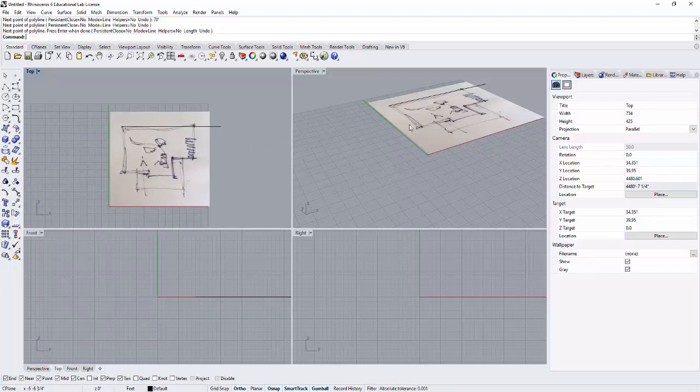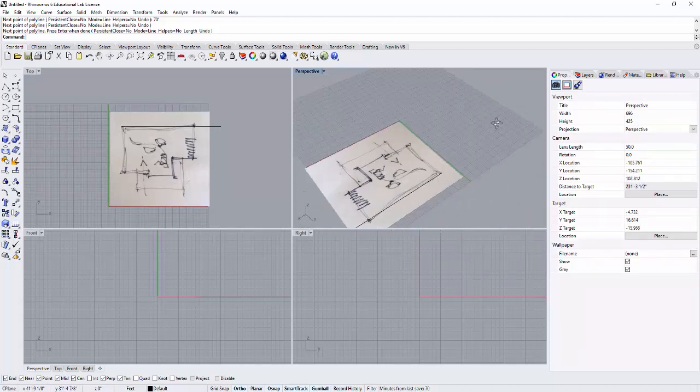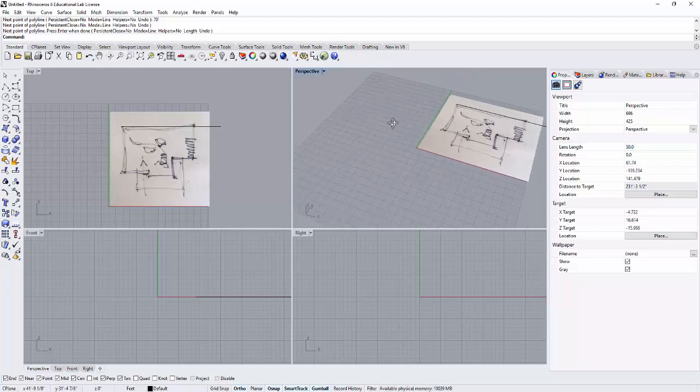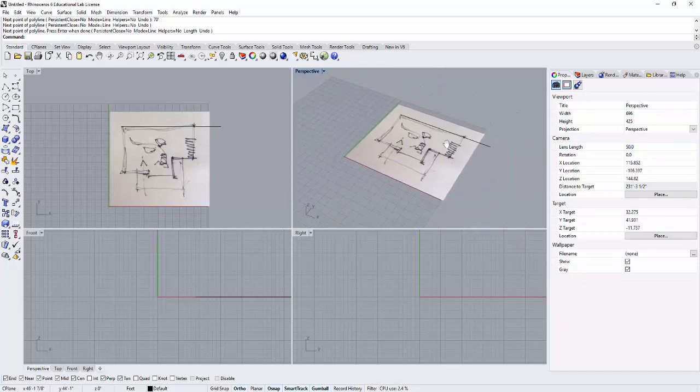If I go to a perspective view, I still have the wheel to zoom in and out, but the right mouse is going to orbit. So in order to pan inside of the perspective view, I'm going to use shift and the right mouse button to pan around.